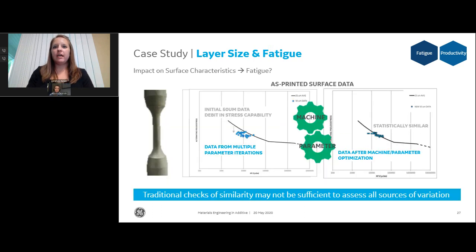However, when you look at the as-printed surface data, we saw a debit for the 50 micron parameter. There is a debit that we saw here in stress capability for as-printed fatigue. So we went back and took a look at the parameters and changed some machine and parameter settings, and were able to optimize those settings for this new 50 micron parameter. And we're able to then show that the 50 micron data has similar capability to our 20 micron.